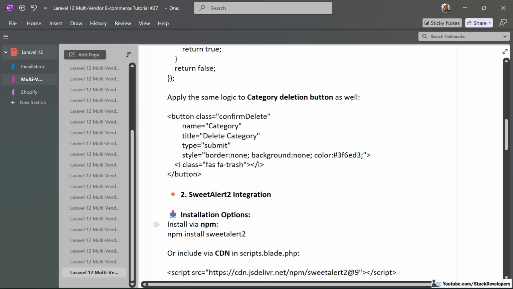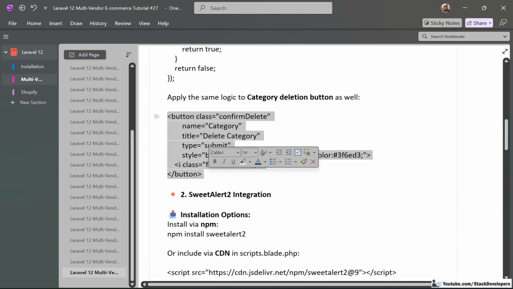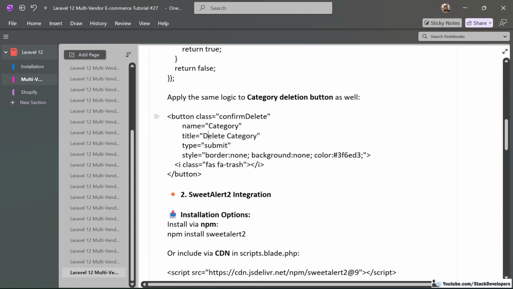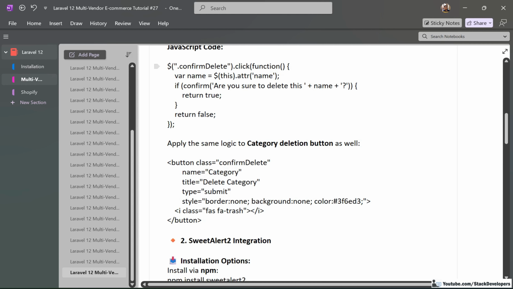If you don't want to use this SweetAlert 2, then you can follow the same thing for the category deletion as well. You will just assign the class here as well. See, confirm delete class, give the name as category and title as delete category. Then it will work. The same code, the same function is for deleting the category as well.